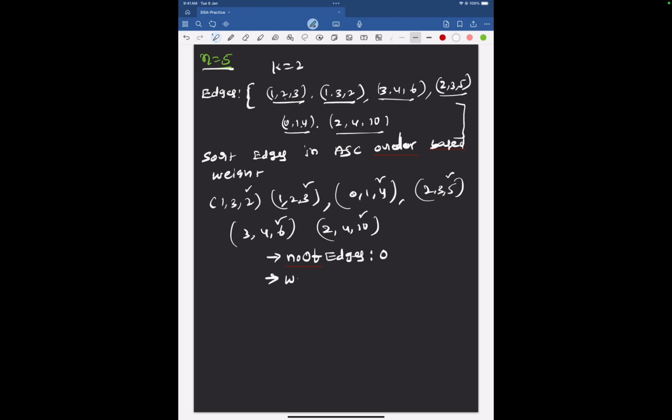So I'll take a list, I'll track this information, what are the minimum weights I need to consider. I'll take a list of weights of minimum spanning tree. Let's say this graph can be called the minimum spanning tree, which can be considered in the form of a list.